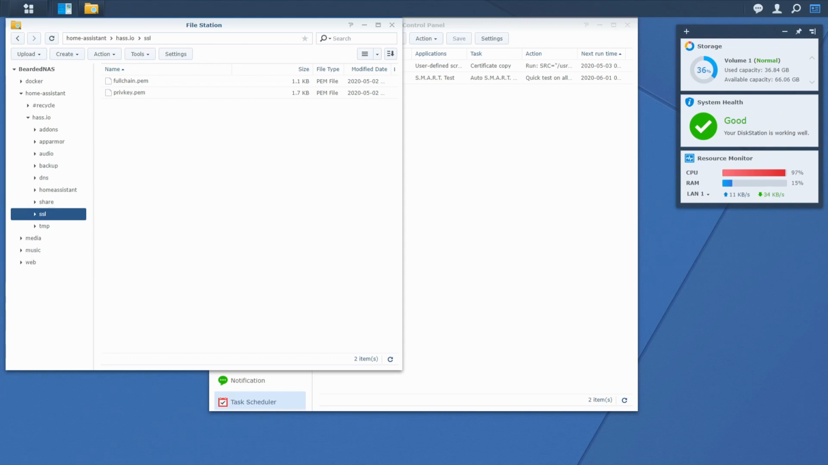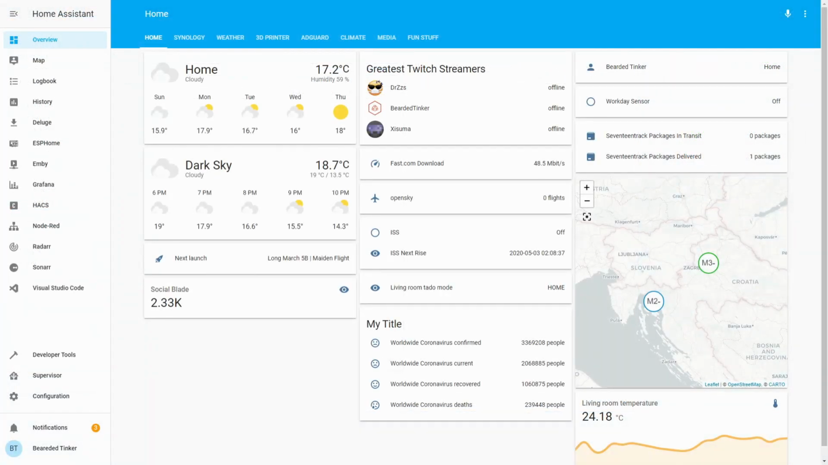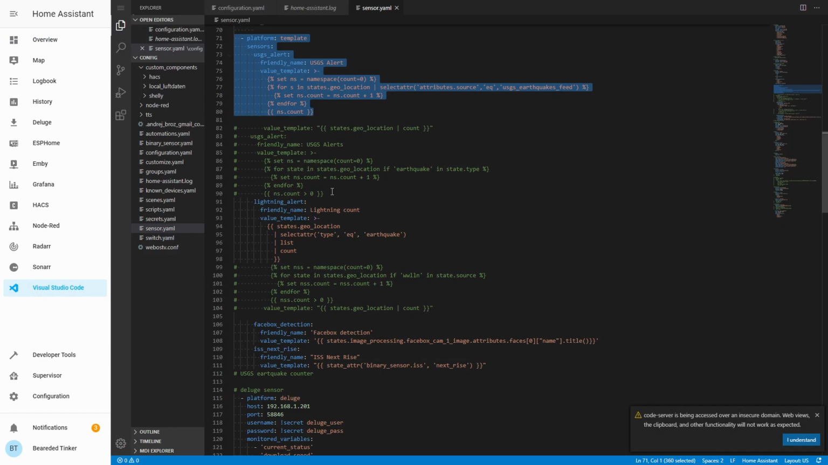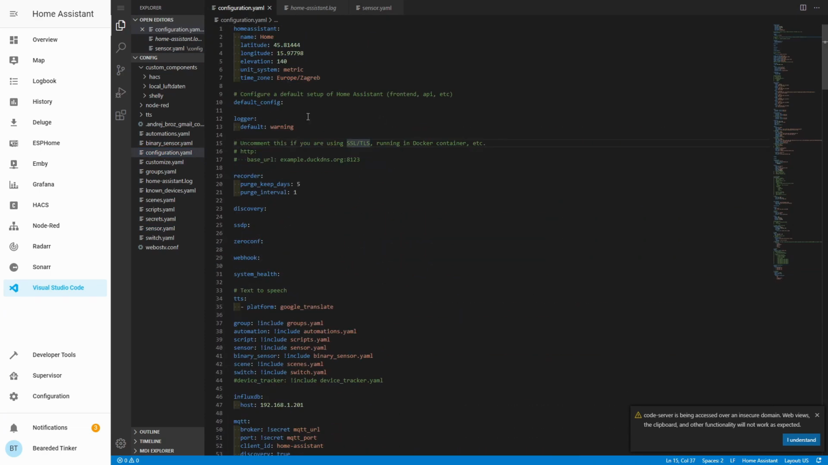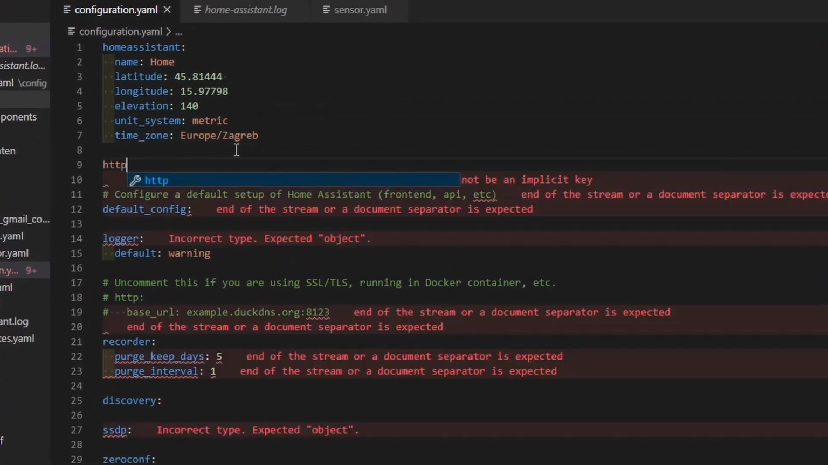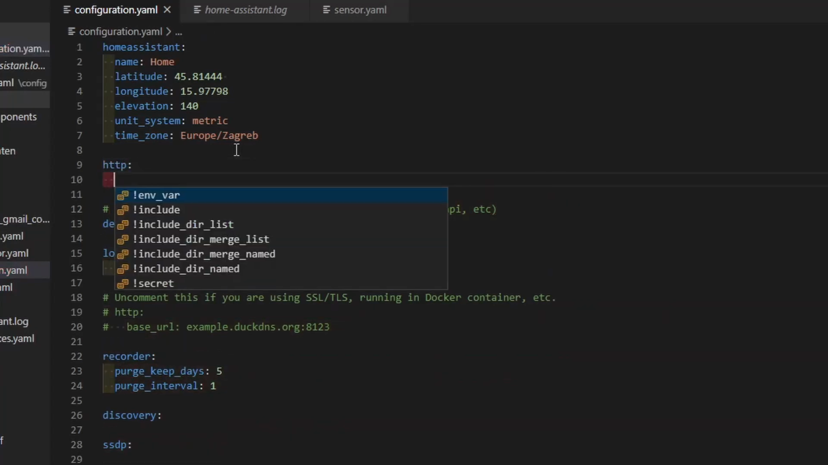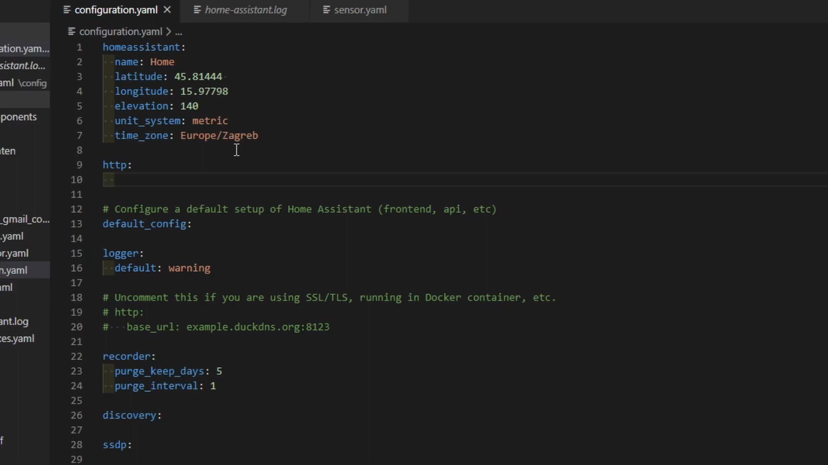So for that, let's go to Home Assistant. Now in Home Assistant, let's go to Visual Studio Code or whichever configuration editor you are using, and let's go to our configuration YAML file. Inside the configuration YAML file, let's add the following commands: http, and here we will define two variables. One is called ssl_certificate and the other one is ssl_key. So ssl_certificate.